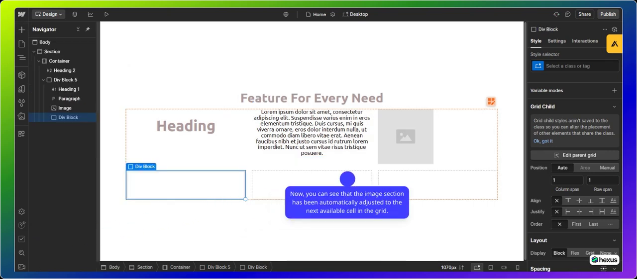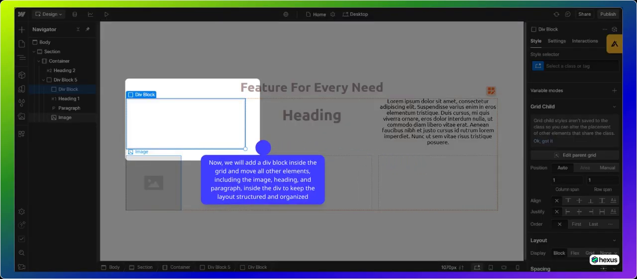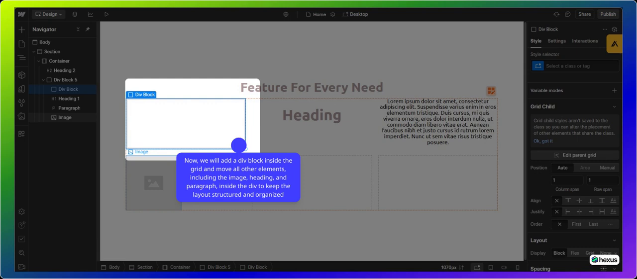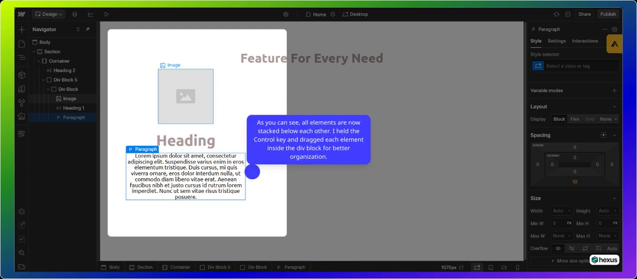Now you can see that the image section has been automatically adjusted to the next available cell in the grid. Now, we will add a div block inside the grid and move all other elements, including the image, heading, and paragraph, inside the div to keep the layout structured and organized. As you can see, all elements are now stacked below each other. I held the Control key and dragged each element inside the div block for better organization.